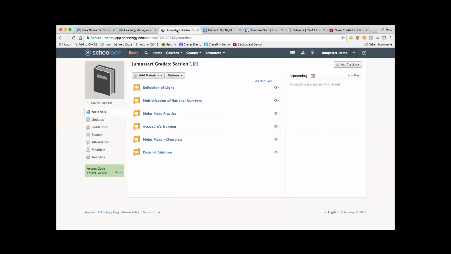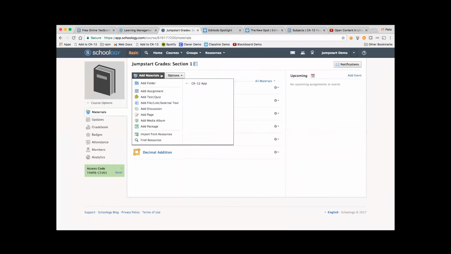Great, thank you, Katie. So yes, the app itself is exactly the same app used in both Canvas and Schoology. There are a few differences when creating the assignment and also where to find it. Here I'm logged in as a teacher, and I'm in my course already, in the materials section. To get to our app from here, after you've installed it, there's an Add Materials drop down. Click on that, it brings up a menu, and you'll see the CK-12 app listed here. I'm going to click on that.